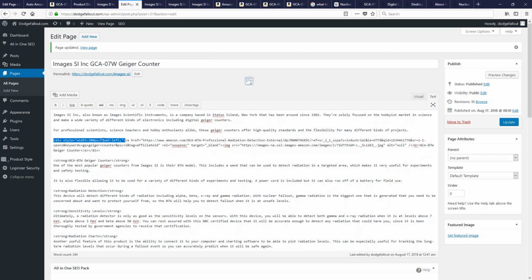And then I give it some style where I make the width to be 200 pixels. So if you wanted it bigger or smaller than that, you can just change that number. And then float left makes it on the left-hand side of my page, so the text can actually be next to it and not down on the next line.